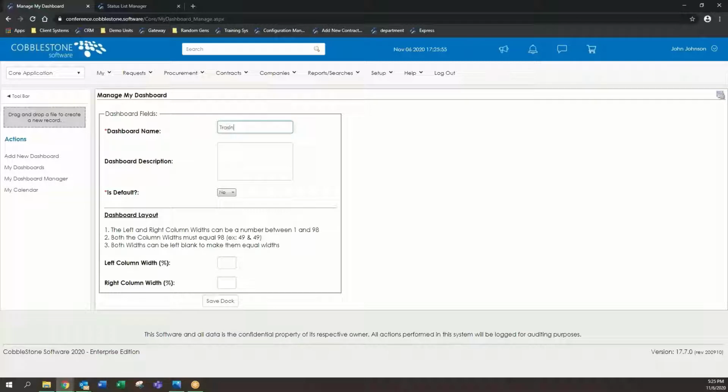So the first thing you're going to do is give it a name. In this instance, I'm going to call it my training dash. If our name wasn't descriptive enough, we can add a description. And along with this, we could say, is this our default dashboard? So when we first log into CobbleStone, is this going to be the first thing we see, yes or no? In this instance, I'm going to select yes.